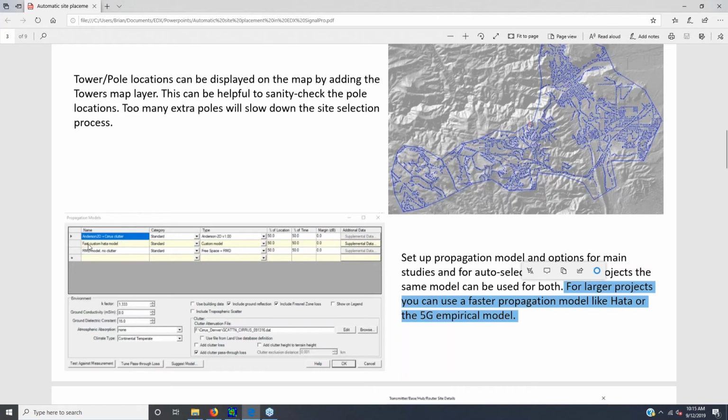This can allow you to do the auto selection with a less rigorous propagation model, but do it much more quickly. So that especially in dense urban areas where maybe the selection is going to be more affected by capacity than by connectivity, it makes sense to run a faster propagation model and let the capacity be the important part of the auto selection.